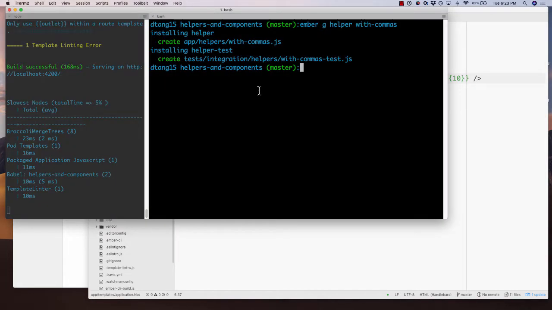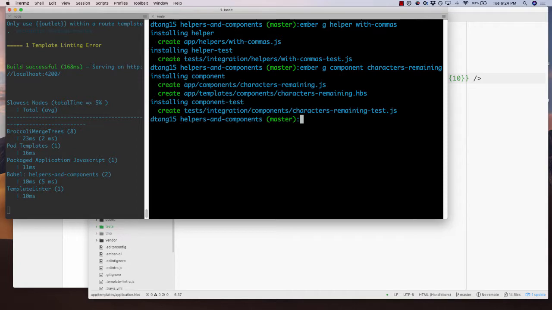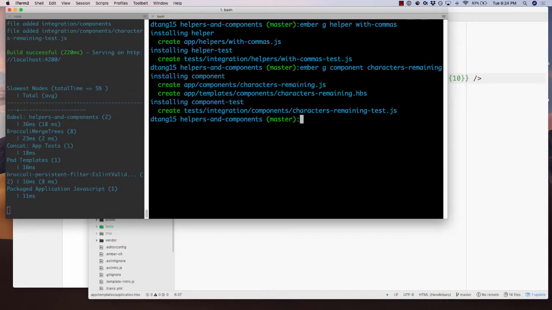So let's go to our terminal, and we're going to say ember generate component, and give it the name characters-remaining. The name of the file is not title case. It's hyphenated, in all lowercase. So ember g component characters-remaining. If we look at the files that were created, we get a JavaScript file and a handlebars file. So there's two pieces: the JavaScript file for custom JavaScript logic, and the handlebars template.